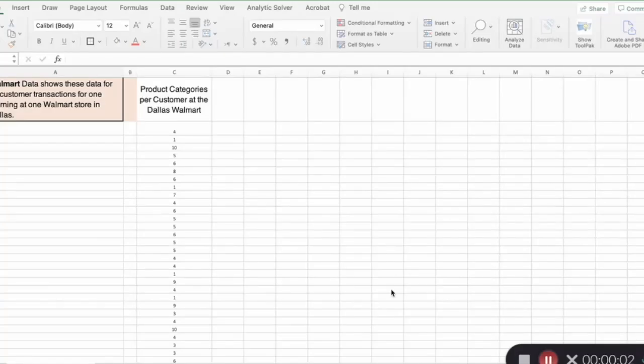Okay, so the very first example we are going to go over is constructing a frequency distribution for this data, and after that we are going to create the suitable chart that works with this kind of data. First of all, the example shows the number of product categories per customer at the Dallas Walmart. The data represent all customer transactions for just one morning. They counted the product categories for each customer.